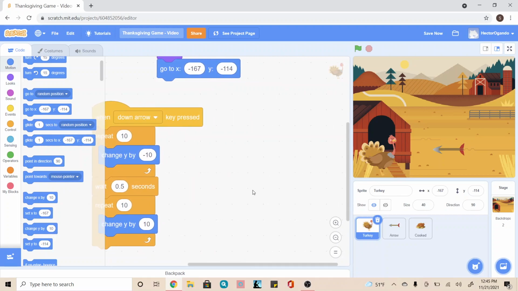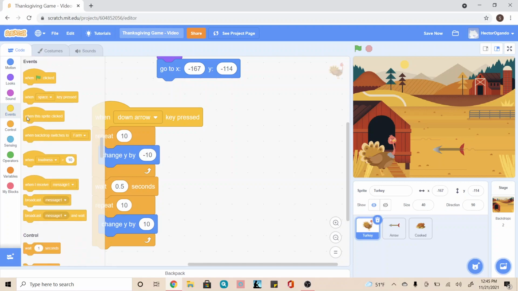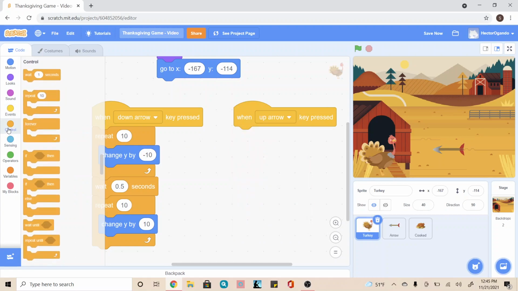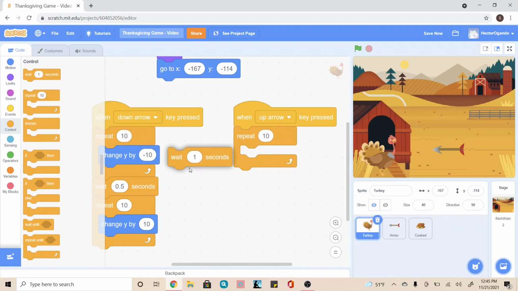Now we want to repeat this process for our up arrow, and it's going to use similar code, just the reverse. So we're going to click on our yellow events tab. We're going to use when space key pressed, and this time around we're going to use up arrow. We're going to go into control, add a repeat 10, then add a wait 1 second underneath and make this a 0.5, and then add another repeat 10.